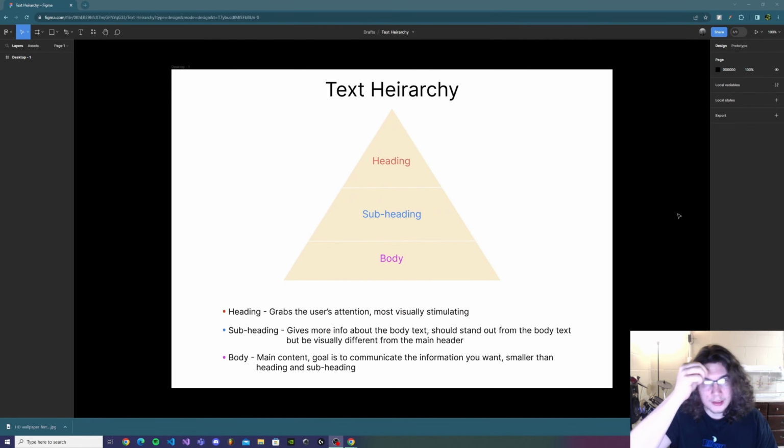Alright, so before I get into a practical example, I want to go ahead and talk about text hierarchy. So all this is structured text. It's going to make your design more visually appealing, and it's going to be easier to navigate. It's made up of 3 sections: heading, subheading, and body, in that order. So you may already know what this is, but I'm going to go through it.